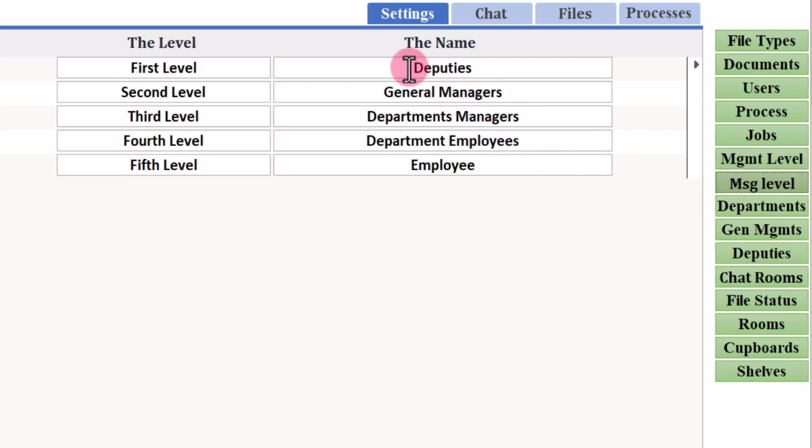By clicking here on the message level. When creating a process, each management level can send the task or process to the lower level employees at once. This is done when assigning the task by clicking Send. For example, the head of the institution can send a task or process to his deputies by clicking Send once.